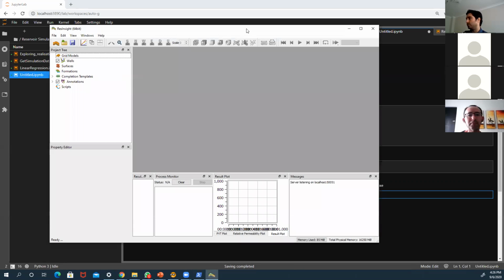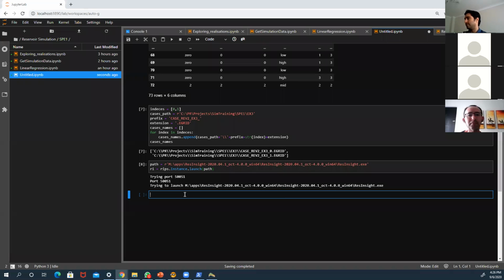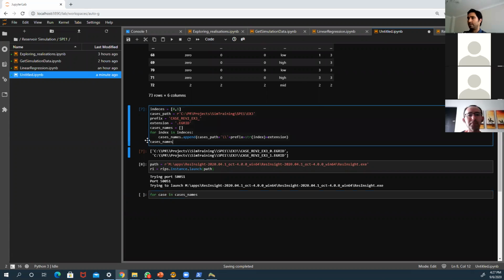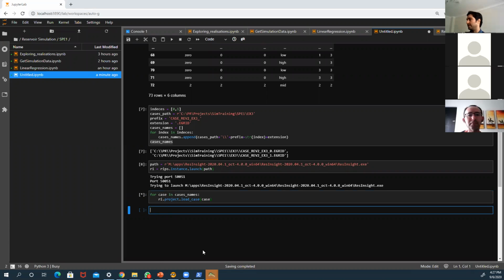Now, what we want is to open those two cases in ResInsight, so what I'm going to do is, for case in case names, for all the cases in here, I want to use a ResInsight instance and load the case. Let's see what happens here in ResInsight.